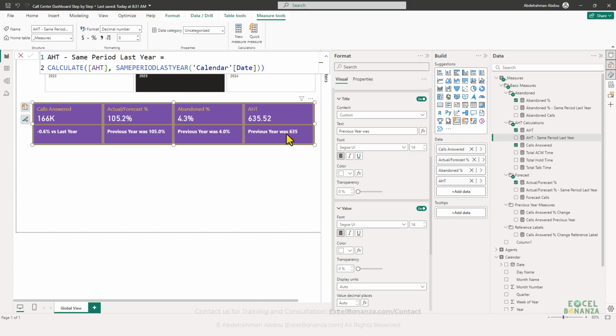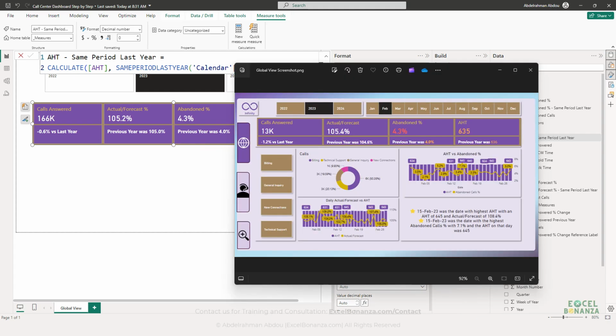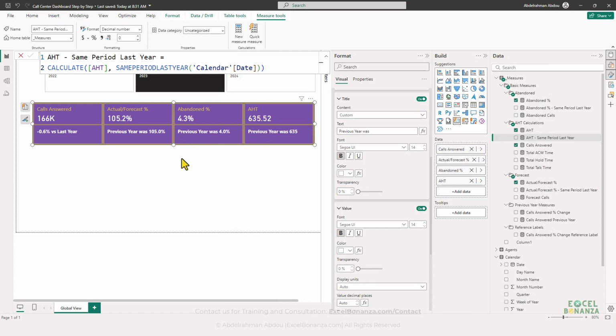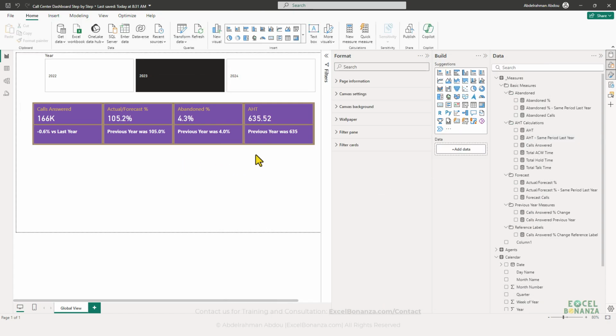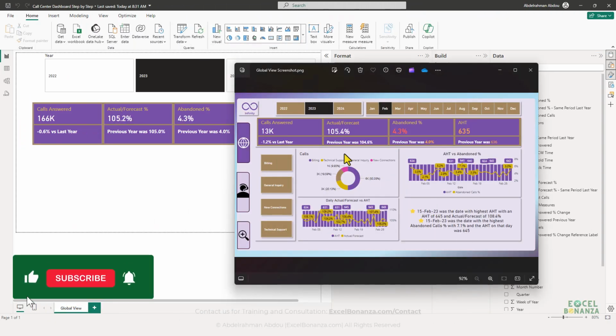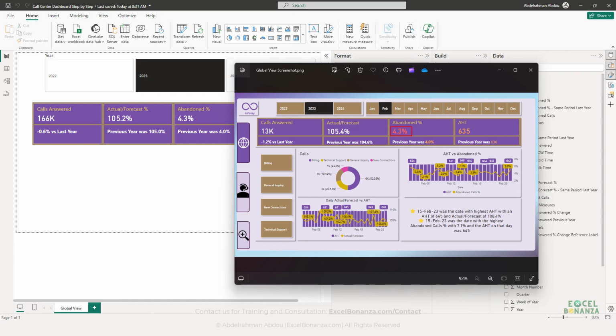Previous year was this figure, as you can see here, which is similar to this one, and then later we'll apply conditional formatting as well. All right, so let's now apply the conditional formatting that we have here. You can see that 4.3% is in red, and this 635 is in amber. So there is conditional formatting being applied here.